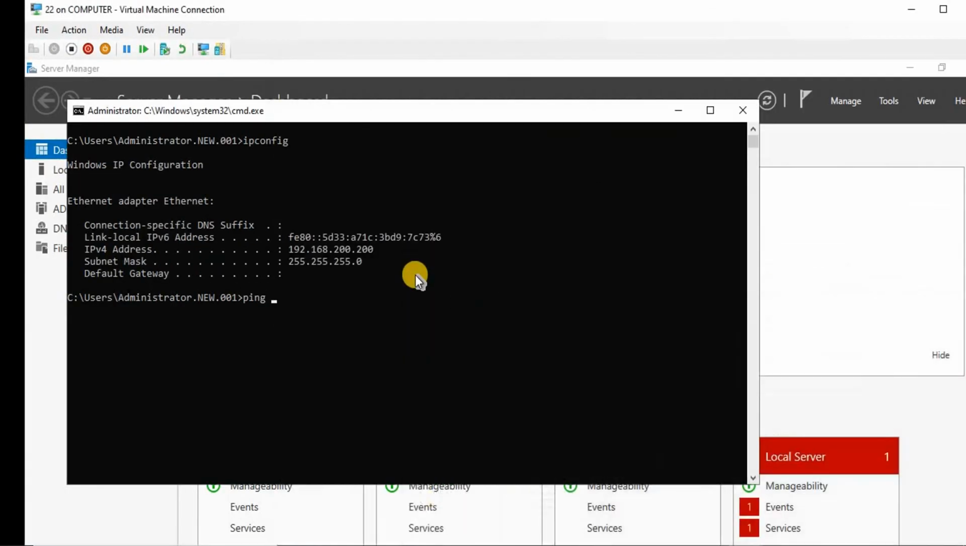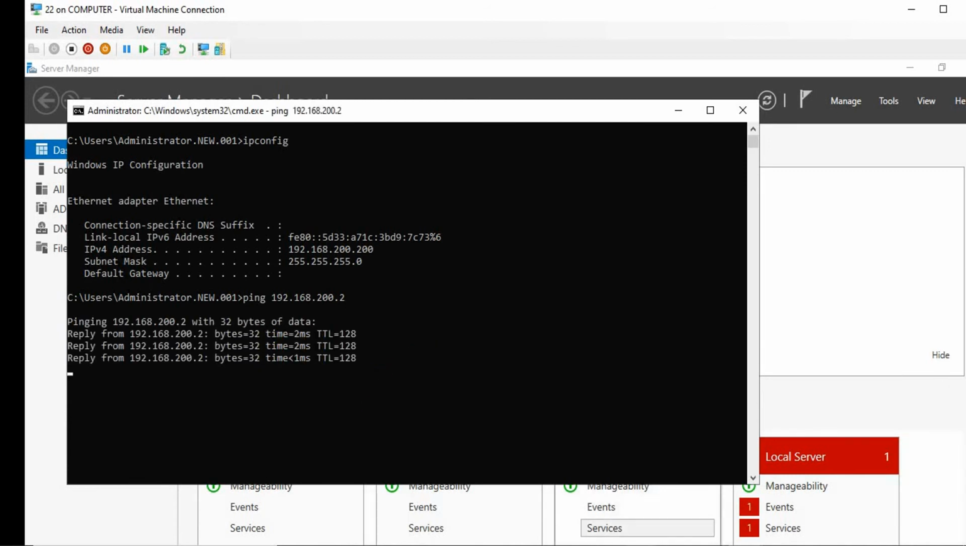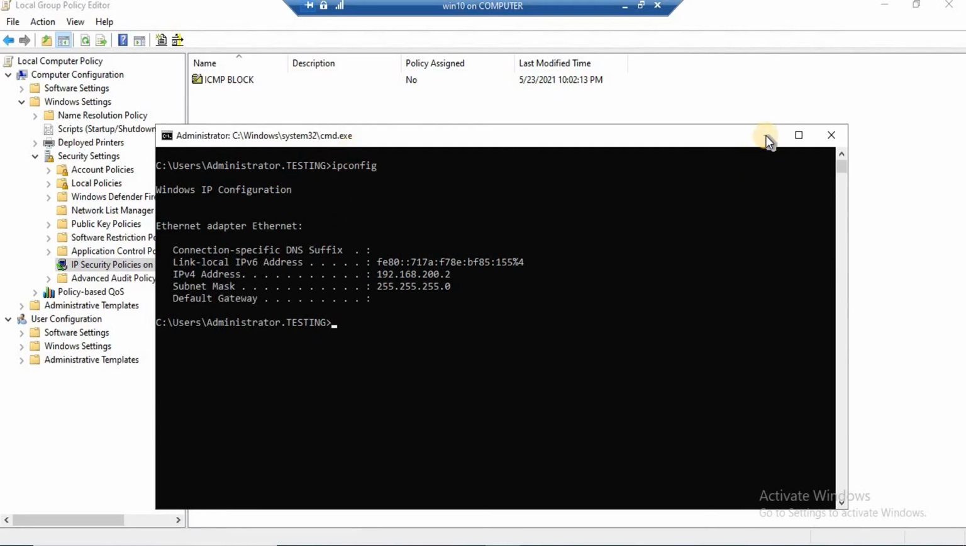IPSec is already done. If I ping from here, let's see now, 192.168.200.2. What do you say? Will it be able to reply? Because we have already set the IPSec policy on that client computer and IPSec is not set on my server. And the answer is it will still be able to communicate. See here. Then what is the use of having that IPSec policy? We forgot one thing. One setting is still not done.